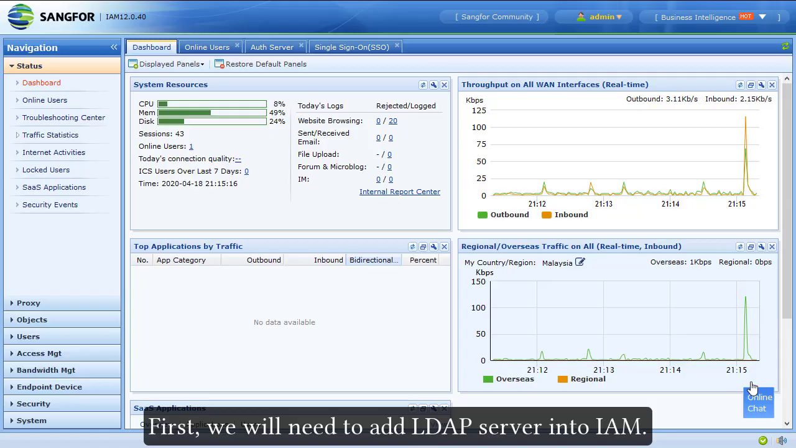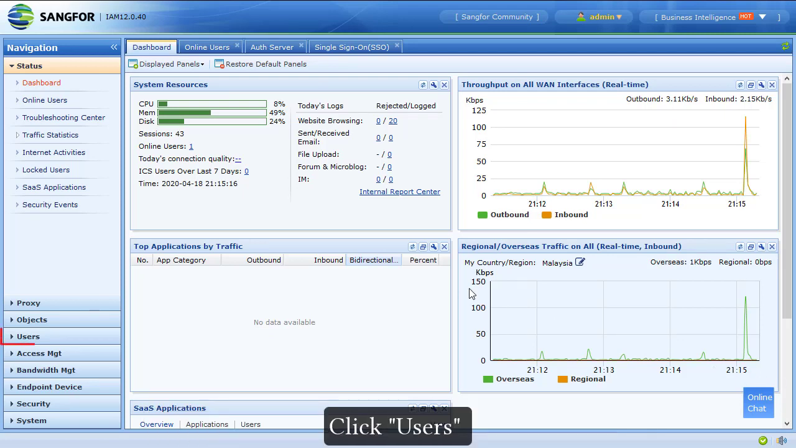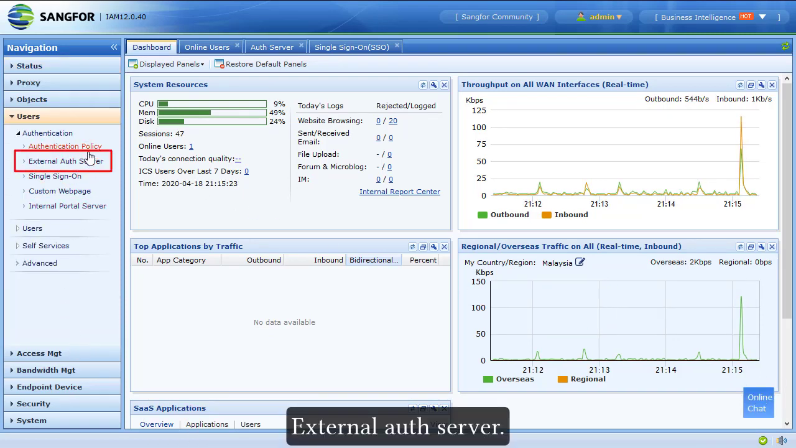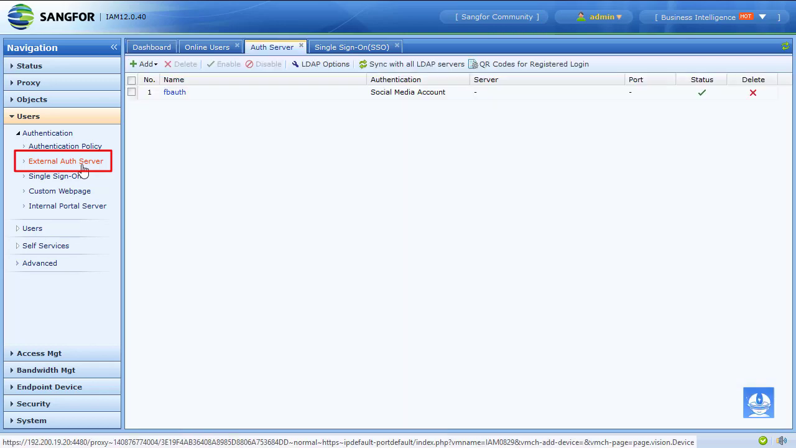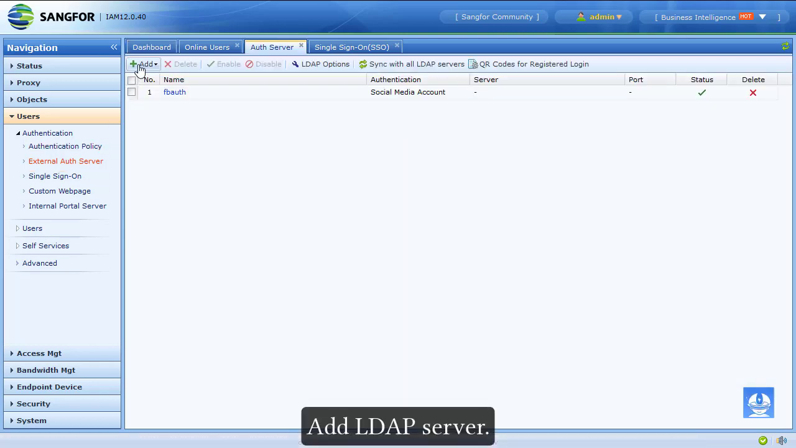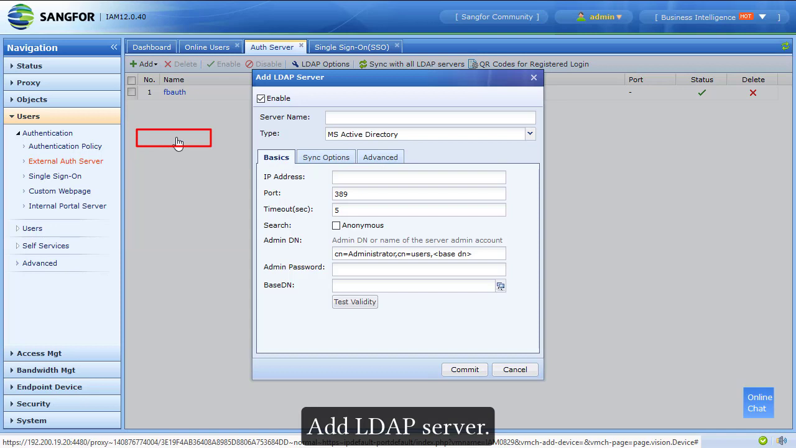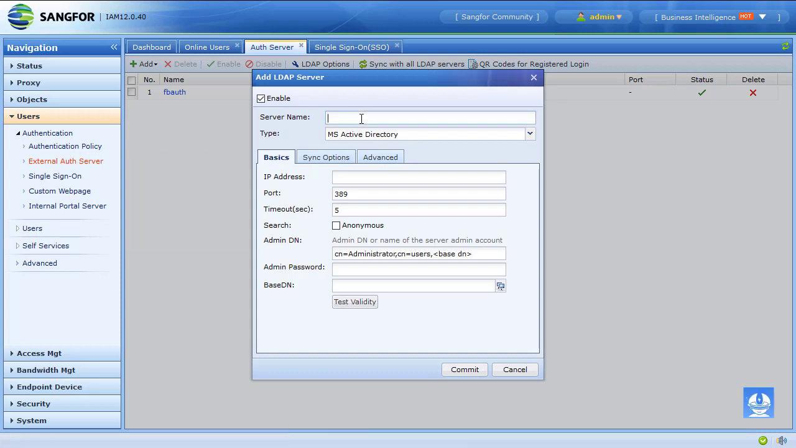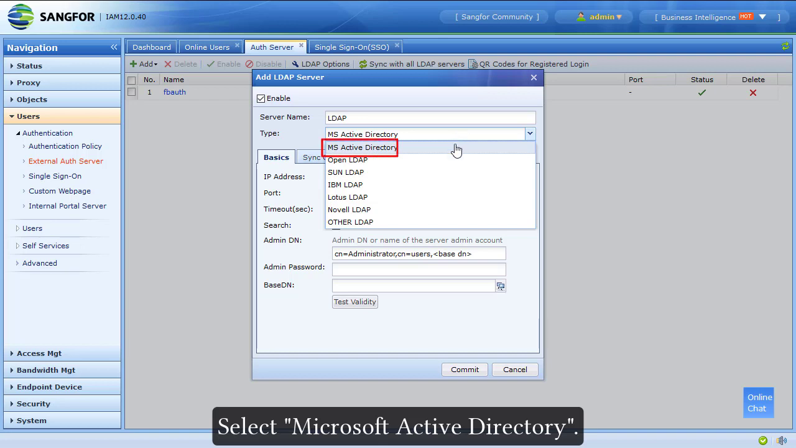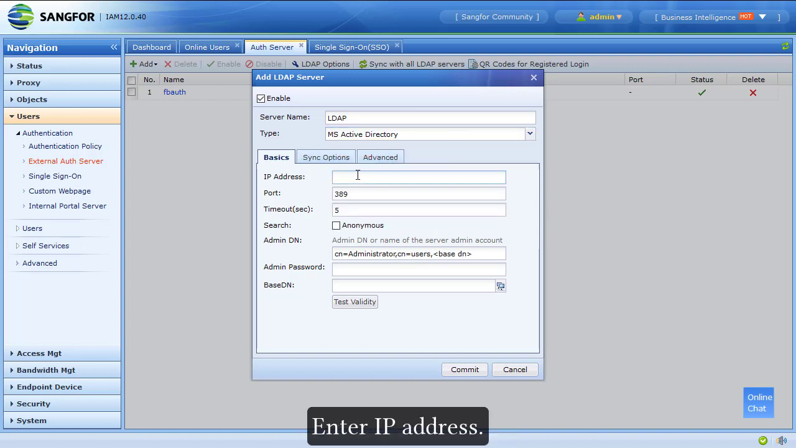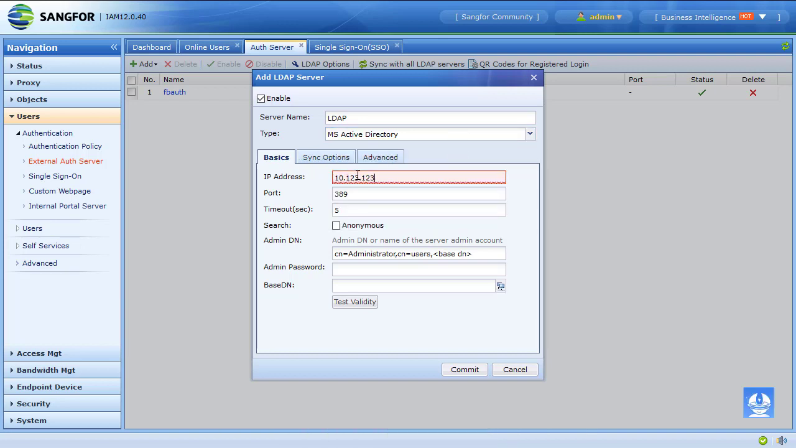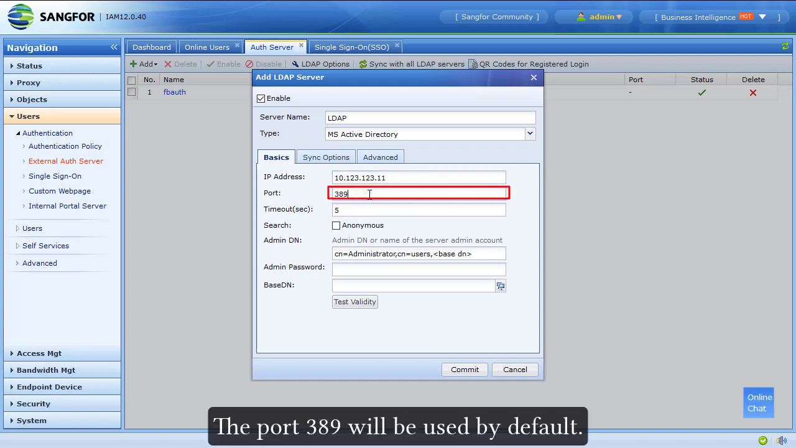First, we will need to add LDAP Server into IAM. Click Users. External Auth Server. Add LDAP Server. Enter server name. Select Microsoft Active Directory. Enter IP address. The port 389 will be used by default.